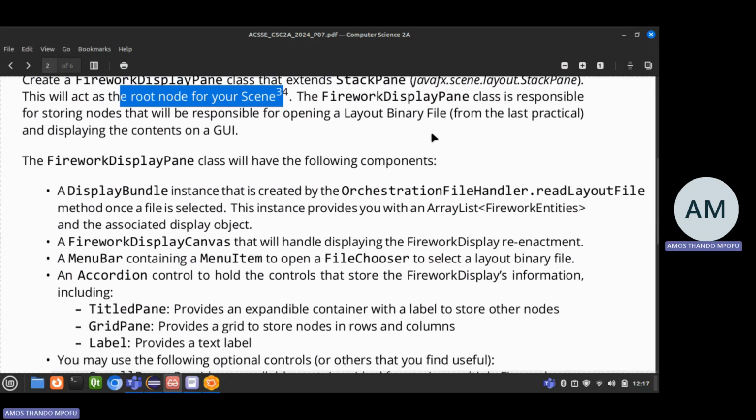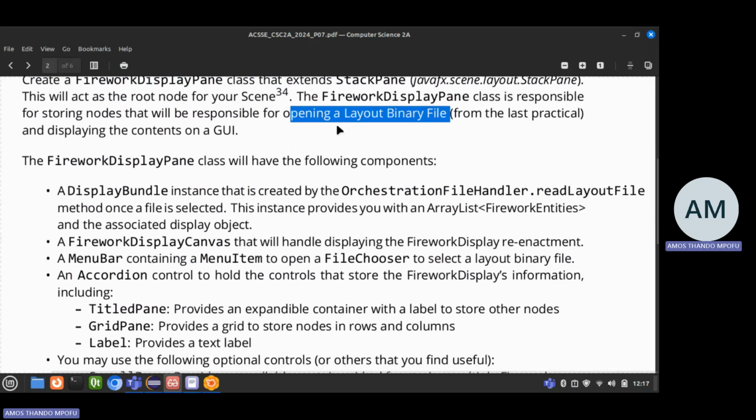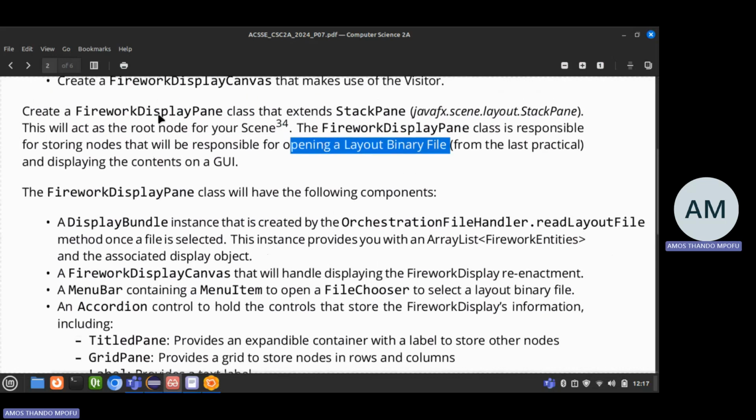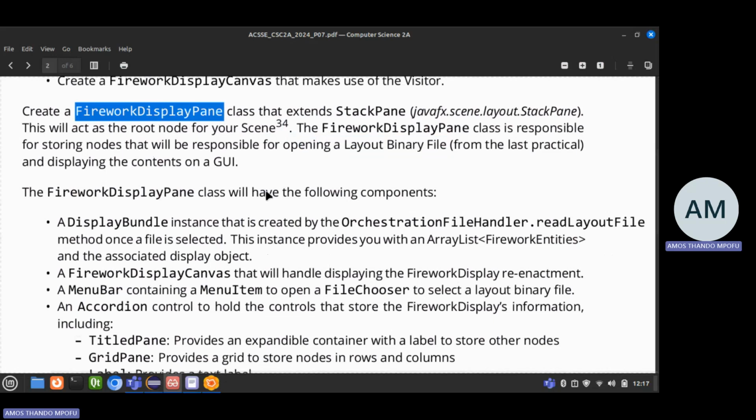So we have the firework display pane class, which is responsible for storing nodes that will be responsible for opening a layout binary file. So they'll be responsible for reading a binary file, right? And they didn't say text. Be very, very careful. They said we should read the binary file, not text. Binary file. So we're only reading the binary file. So let's copy this name.